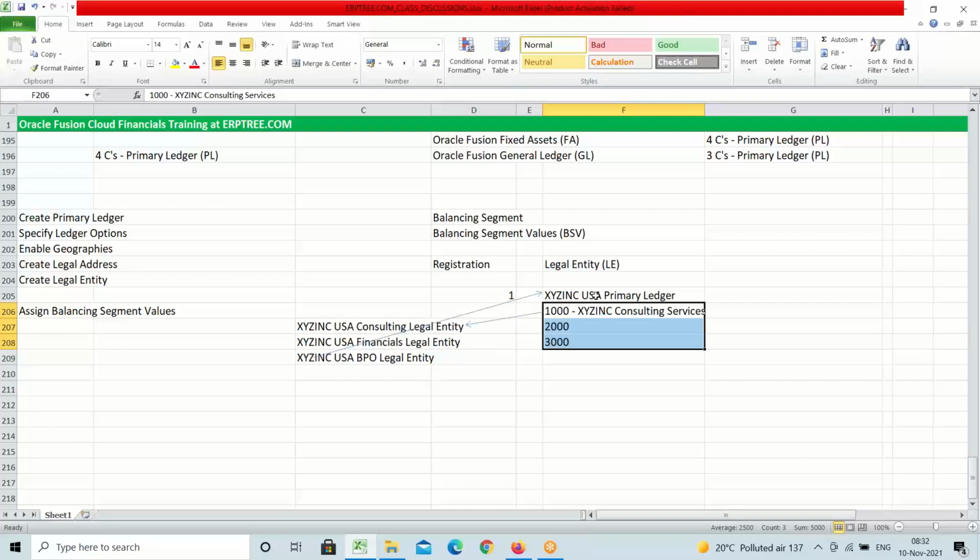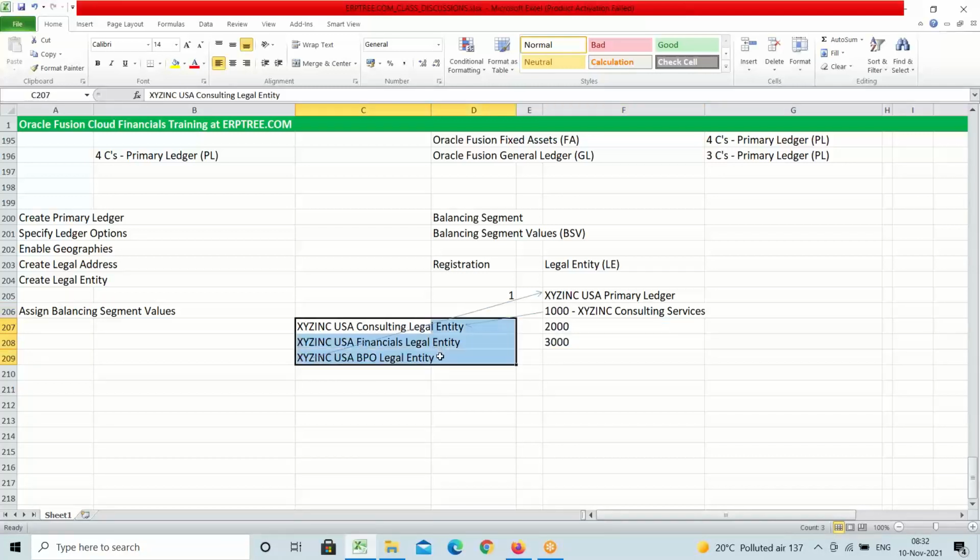Okay, the PrimaryLedger is country specific. Legal entities are also country specific. So country specific and business specific also. Now we took the example as business specific also, along with the country. Three businesses, three legal entities, or else only one. So this is the point we have to understand.